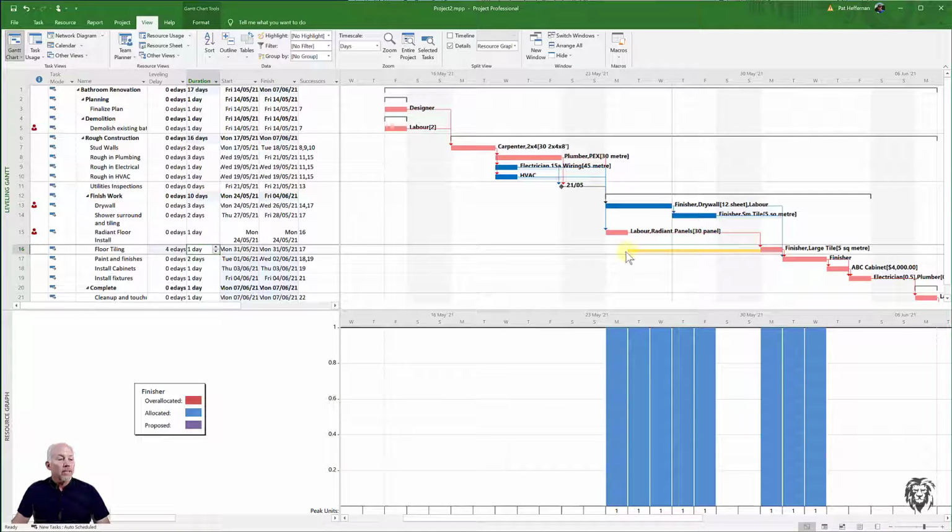Now, this is the beauty of the leveling Gantt chart. We see this gold line here, and that's the leveling delay. It's showing me the decision that I made to manage that over allocation. And so this is great because we can see the impact of the decisions, and we know in the future, if things change, what we can do to fix it. And so when I look over, we have no over allocation anymore in our floor tiling.